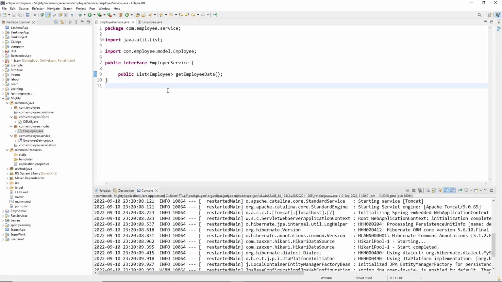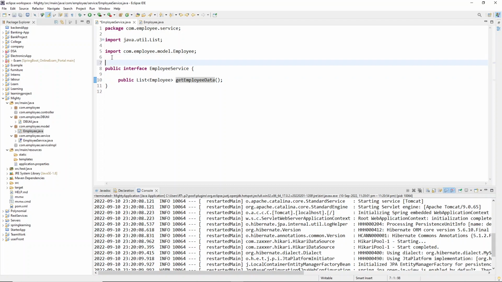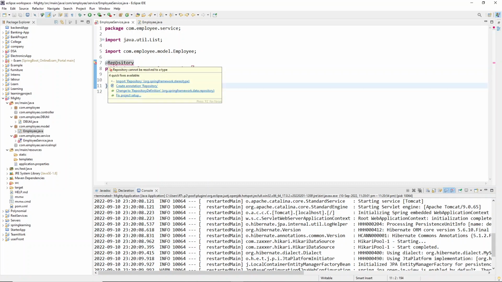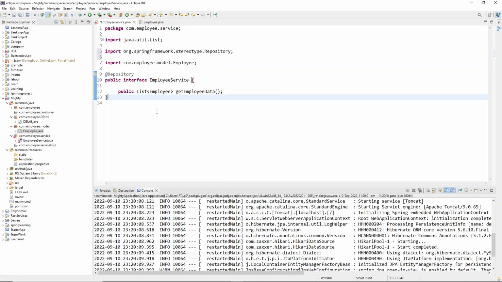Now there is one more thing left, because here we are trying to achieve abstraction, right? And defining a method over here, how is the controller going to understand to call this particular method? So we need to mention this service as a repository. Got it? And you should import this as well. That's all. If you're getting an error, just hover your mouse over there and you'll get an option to import this. Like this, clear? Yes.